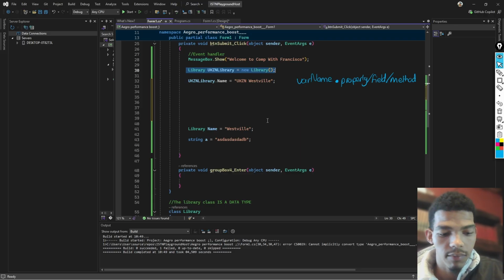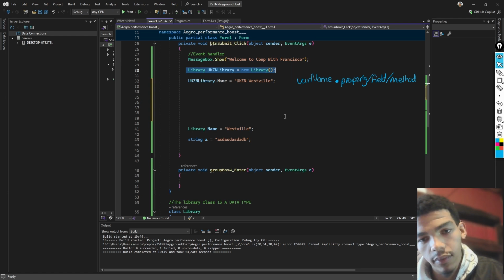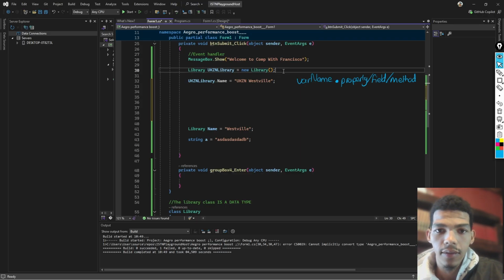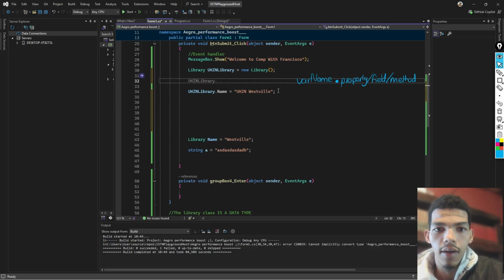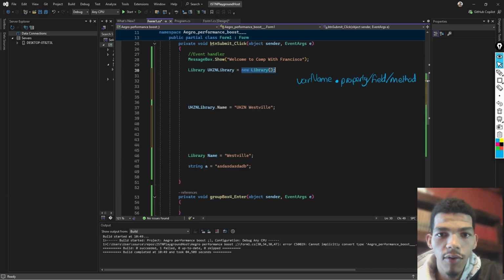So when they taught us the syntax, data type, variable name is equal to whatever you're initializing, why did they teach us that instead of this one? Because I don't remember seeing this one. It's the same thing. I think the confusing thing is this new library. Maybe you're seeing this for the first time. New library like this.